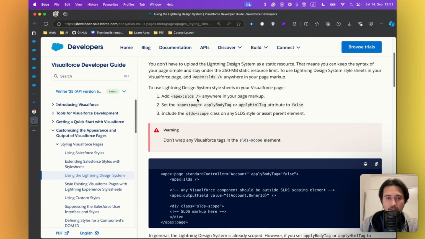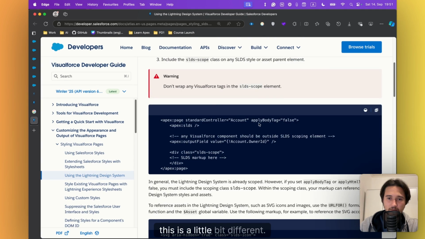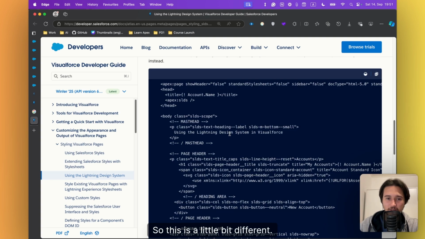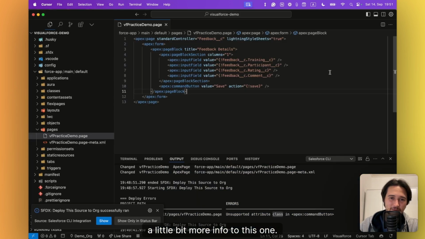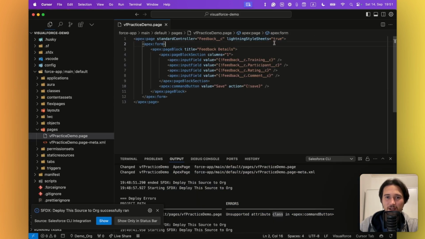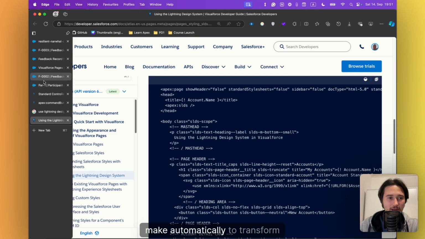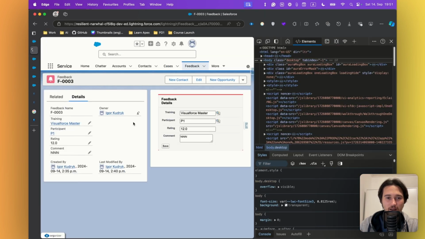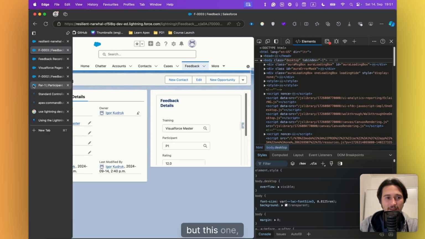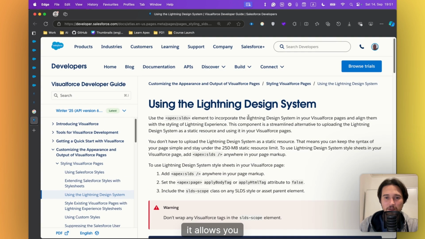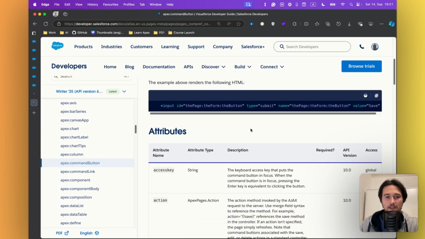okay, this is something else. This is the apex:slds. Okay, this is a little bit different. Right, so a little bit more info on this one. The lightning stylesheets attribute allows you to automatically transform your Visualforce into Lightning-looking Visualforce, right? But this one that we googled allows you to use the SLDS in the body. That's how it works. All right.